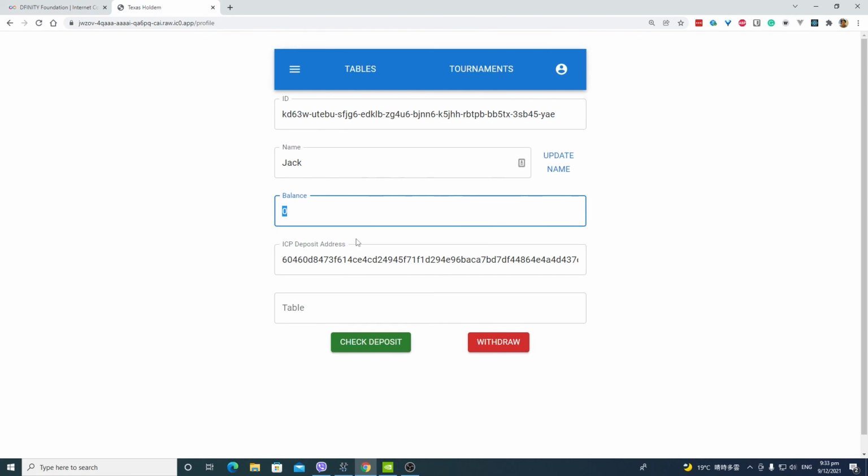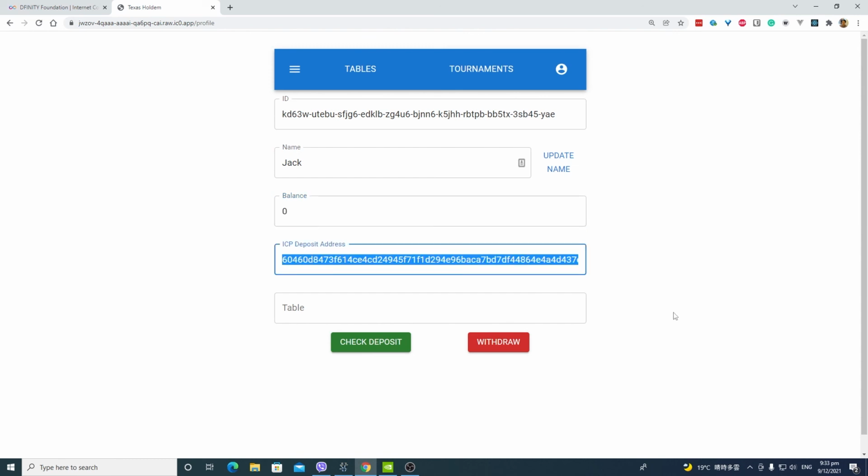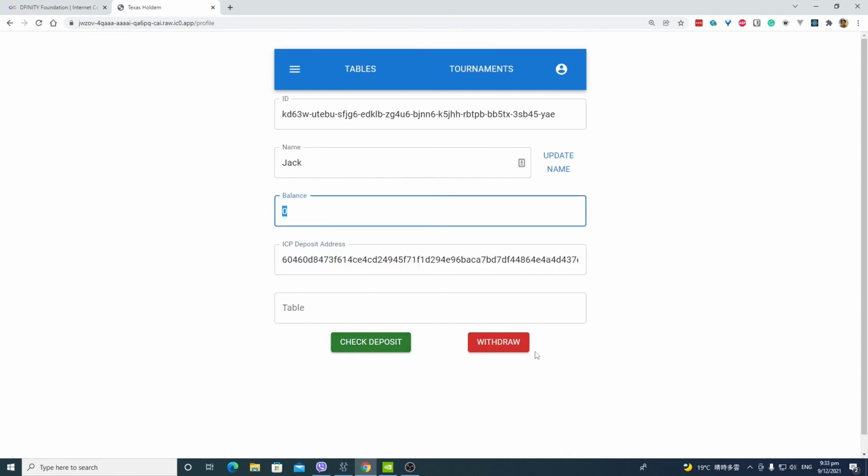And if you want to deposit ICP to play on one of the cash tables, this is the ICP address that you can use. So if you send any amount of ICP to that address, you can then click on check deposit, and the balance will be updated. There's a 10,000 to 1 ratio between ICP and chips. So one ICP will currently get you 10,000 chips.